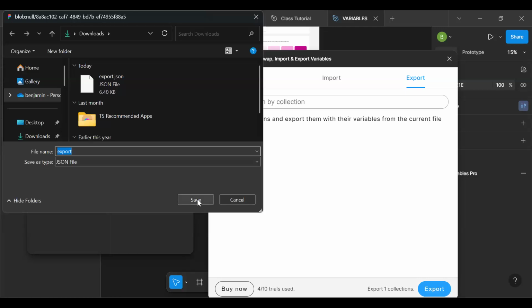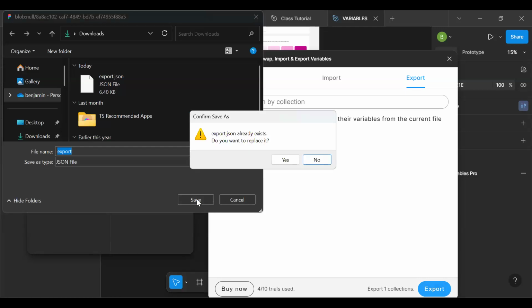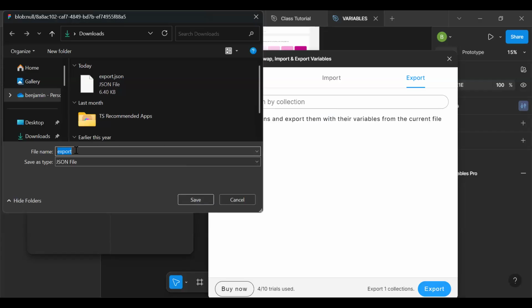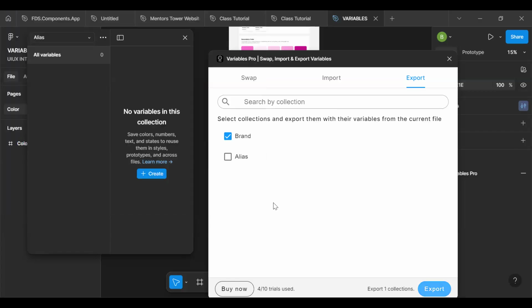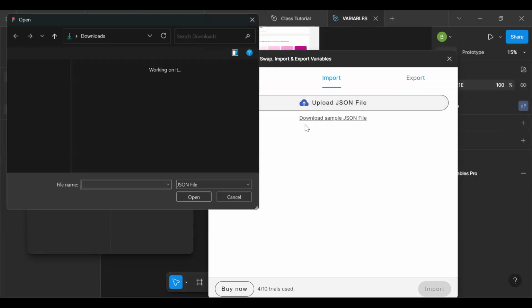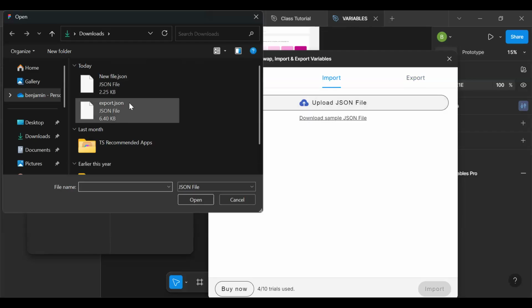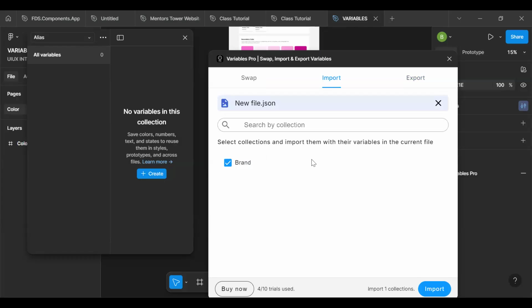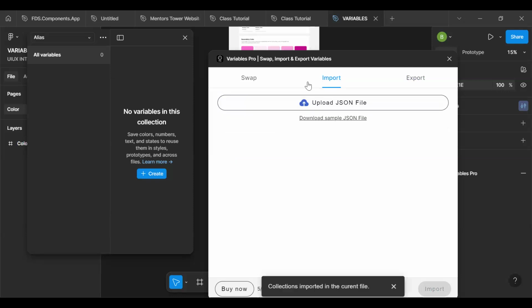It's going to be a JSON file, which I'm going to save. I'm just going to edit this and say new file. All right. Then the next thing we do is we import. So importing, I'll upload and then click on the new file which I exported, and then it will say select collection and import them with their variables in the current file. So I'm going to say import.